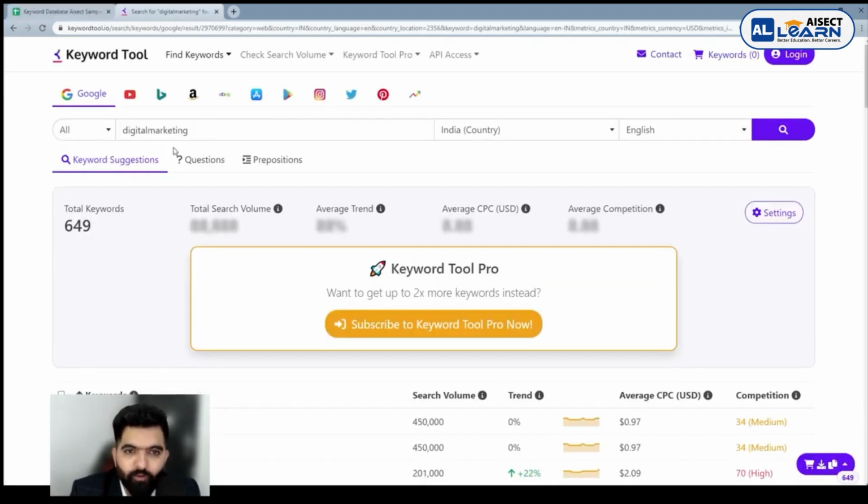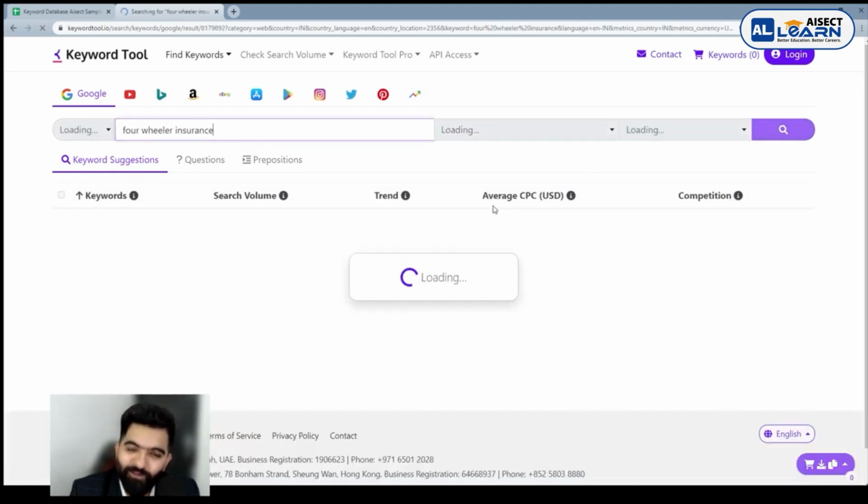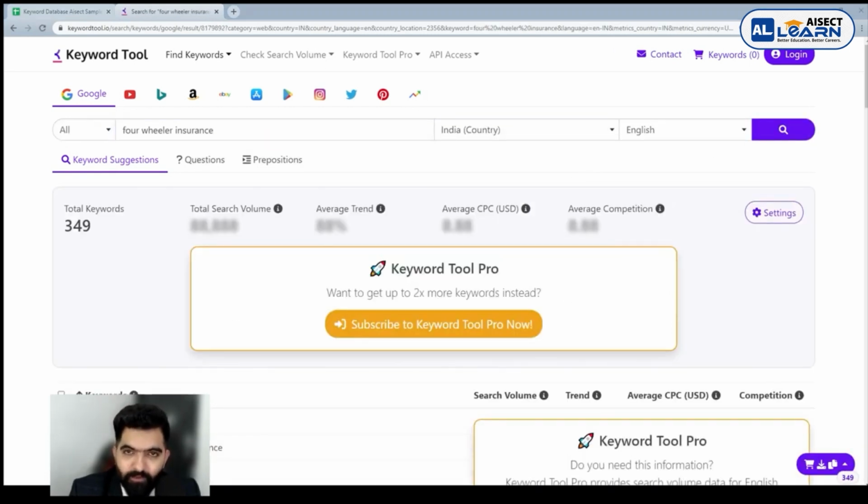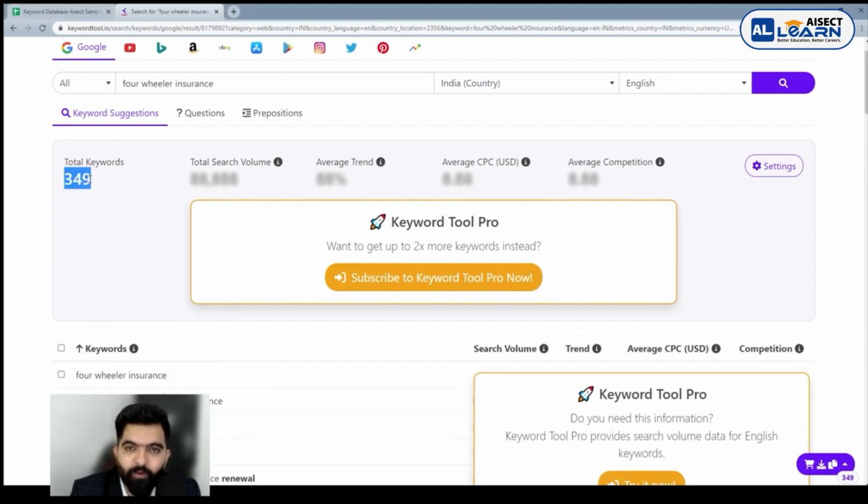Come back to another tool, that is keywordtool.io. Type the keyword or paste it. Select the country and language and simply click on search. So what's happening here? I just got 349 beautiful keywords.